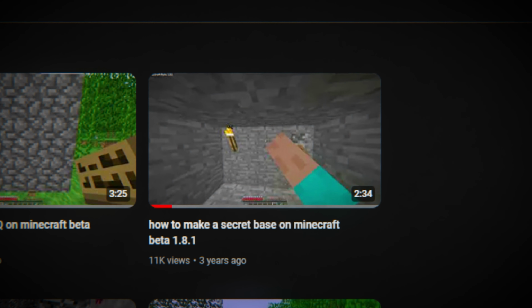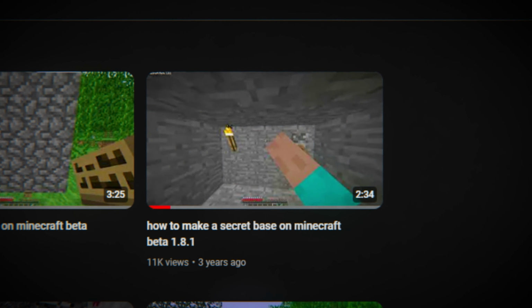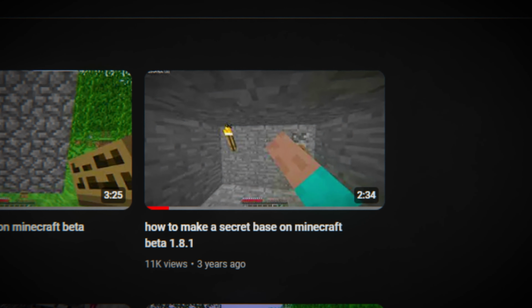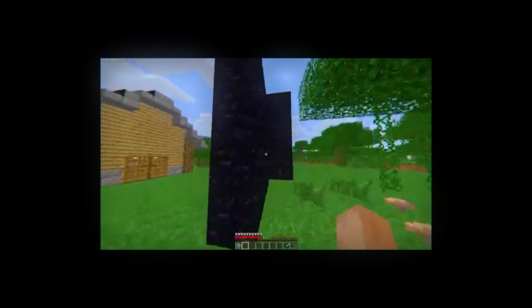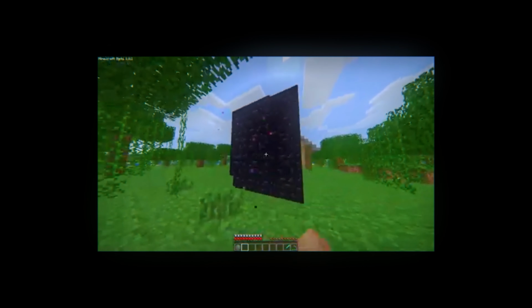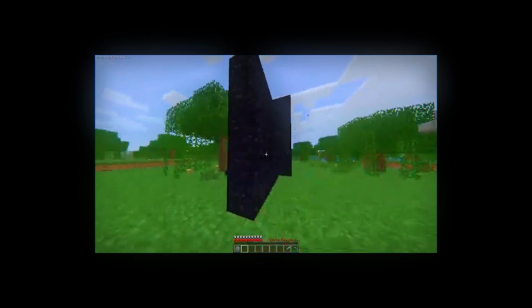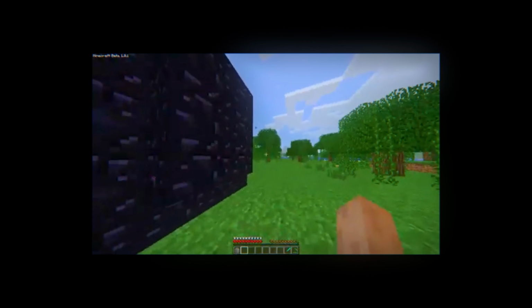After all this, he uploaded a video titled How to Make a Secret Base on Minecraft Beta 1.8.1, where at the start of the recording you can see that he has blocked the Nether portal as he didn't want to go in there again, and then he does something very strange. Let me play the clip for you.